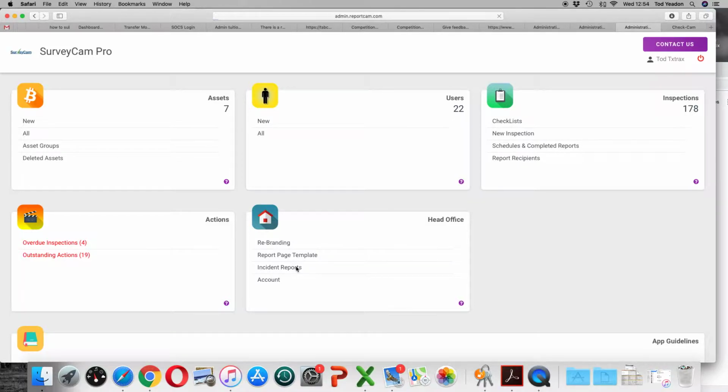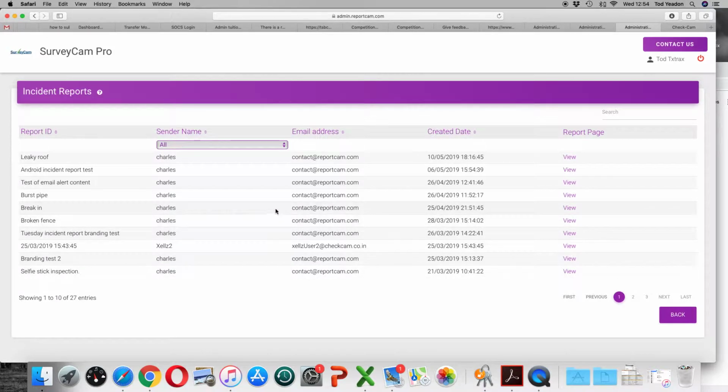The incident reports, this is an interesting one. One of the options that the app users have is to send an incident report, which is not an inspection, therefore it does not have a checklist. If anybody in the field encounters the unexpected, they may need to let you know about it. So what they do is to click on the incident report button, and that will send you a report with a video, location map, sender details, but no checklist. So this is really for the spontaneous use to send details of anything that's happened in the field that you need to know about. Those reports come in here.